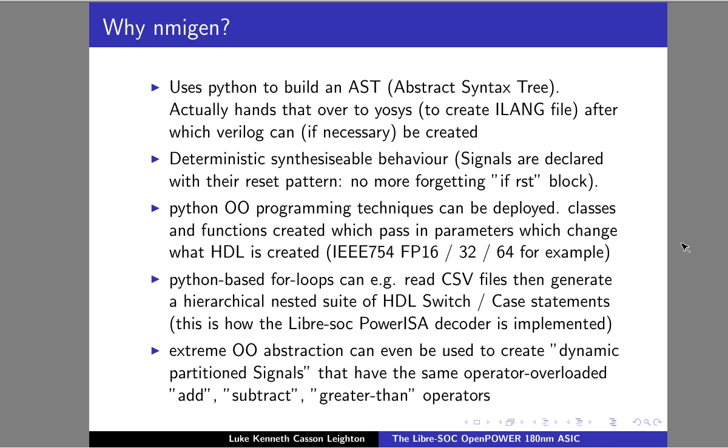Signals are declared with their reset pattern. There is no more forgetting the if reset block and if at always and all that nonsense. It's automatically and inherently created for you by the very fact that you declared the signal at all. We can deploy Python object-oriented programming techniques. We can create classes and functions and inherit from them and pass in parameters which change and augment what HDL is created.